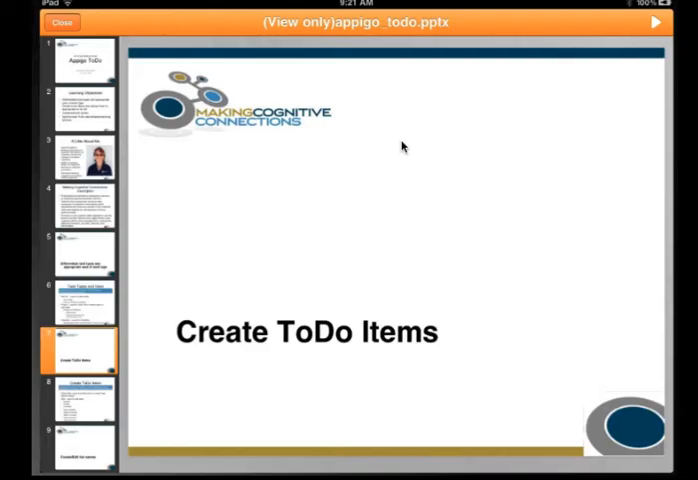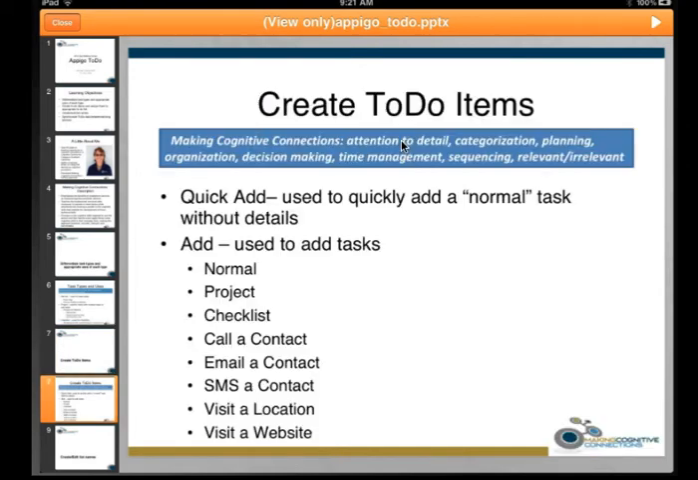So we talked about how to create to-do items. I will show you Quick Add in just a second, but we've talked about how you can add a normal task or a project, a checklist. If you want to add a call, a contact, email a contact, you just simply tap those and the field will pop up and you'll just enter that information.